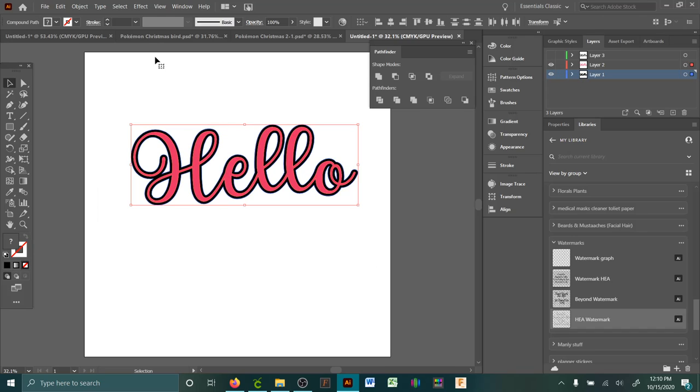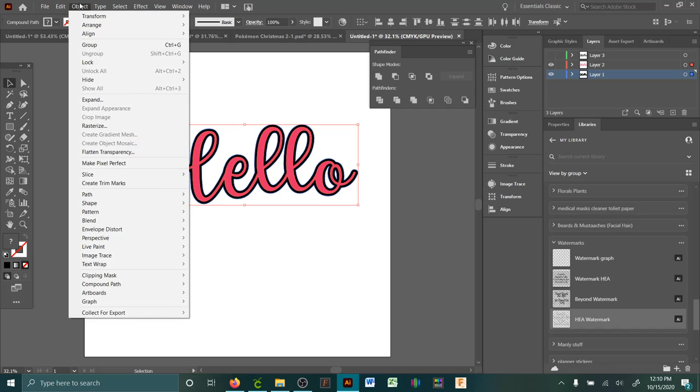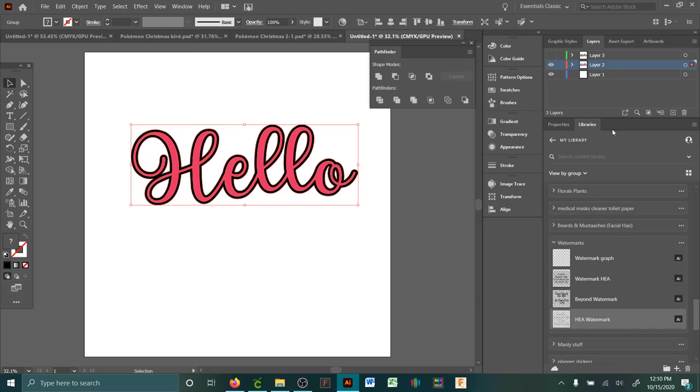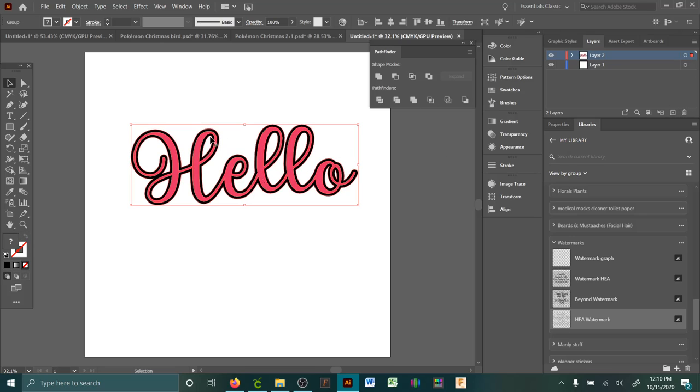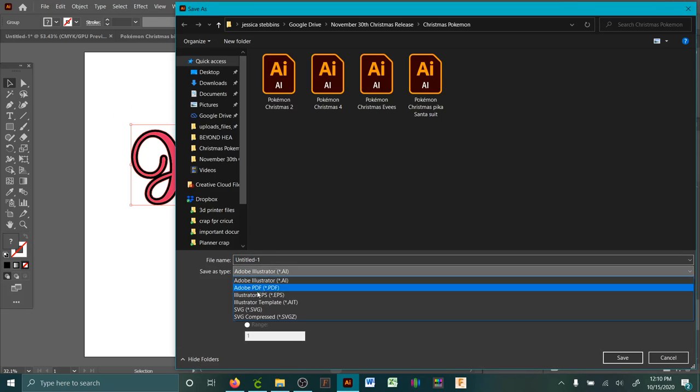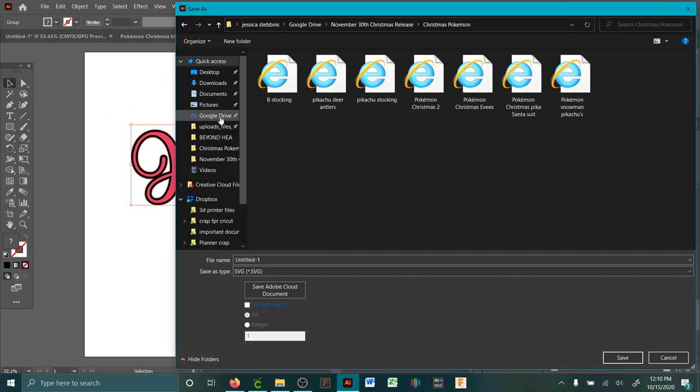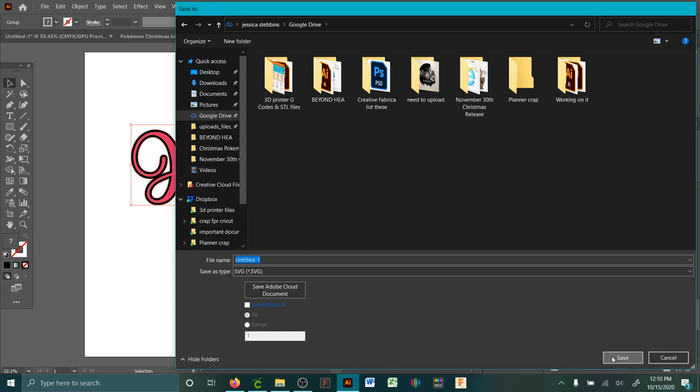And then I would just grab the two of these, go to Object and Group. Now it's all in one, and delete out that extra. And then you'd save as an SVG, wherever you want to put it here.